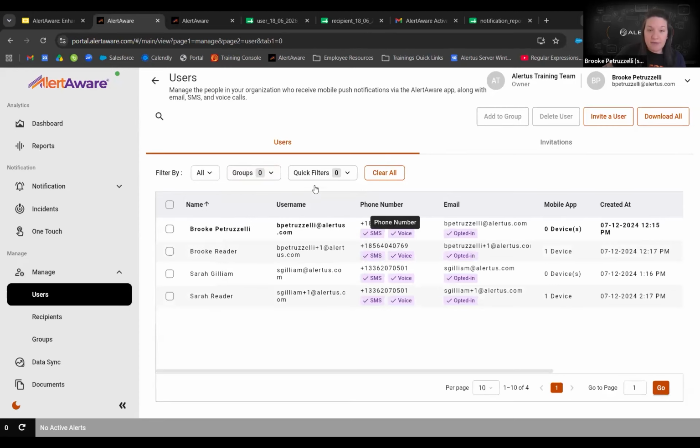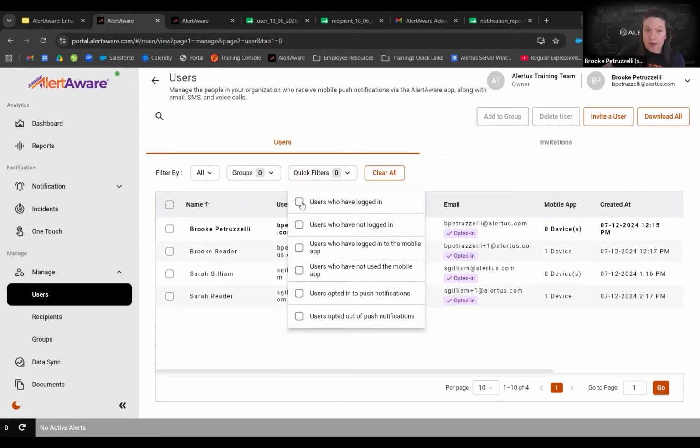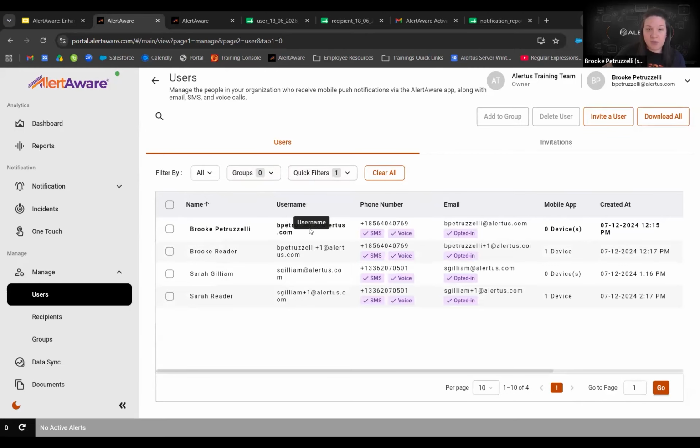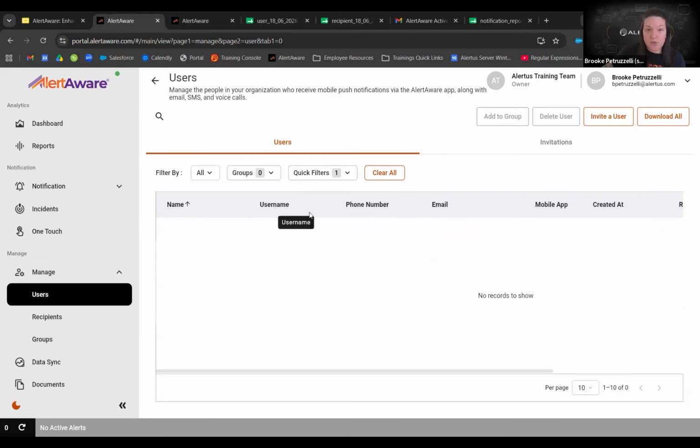The last filter we have here is quick filters. This is going to be all about the AlertAware app. So the first one is going to be users who have logged on to the web browser and have accepted their invite. So you can see here that all 4 of our users have done so, and users who have not logged in, we don't have any of those.